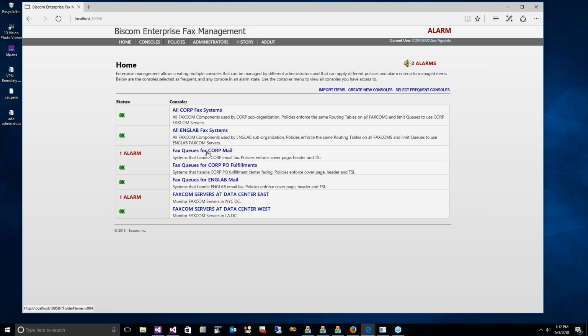And not only can I see them all as being perhaps what I would consider myself as a system administrator, I can also share out some of these consoles to other administrators to view a selection of these consoles. So if I had some administrators that were only interested in the PO fulfillment centers, I could share out that one console, and they would launch the browser. They would go to the website, and they would only see that one console.